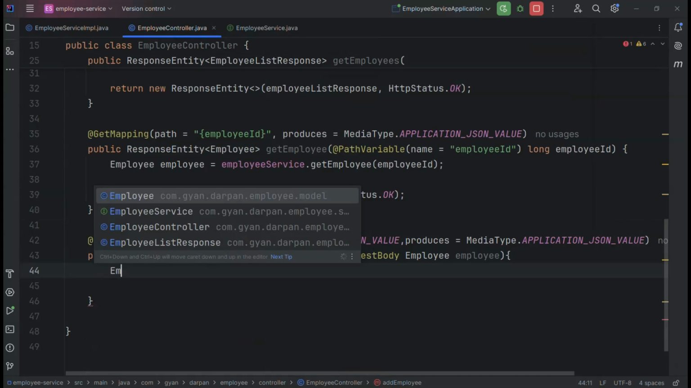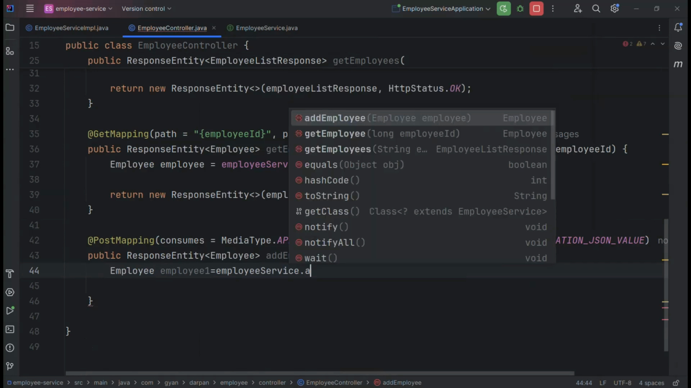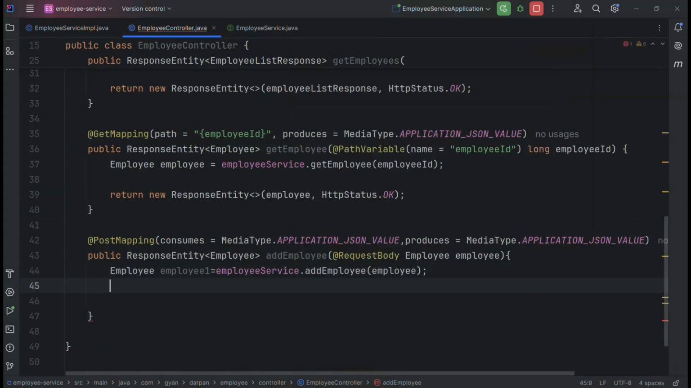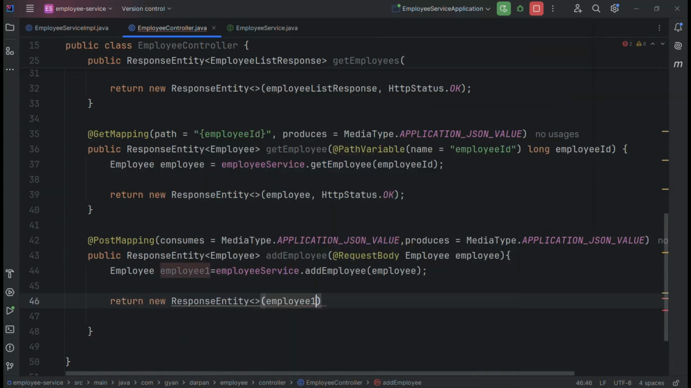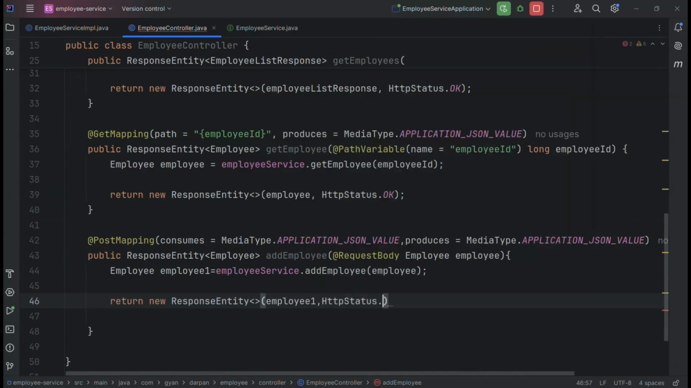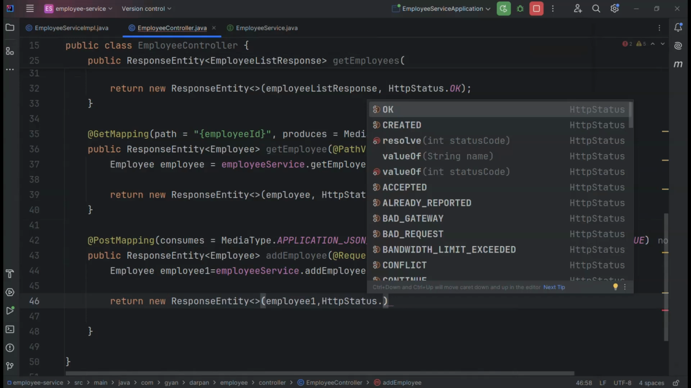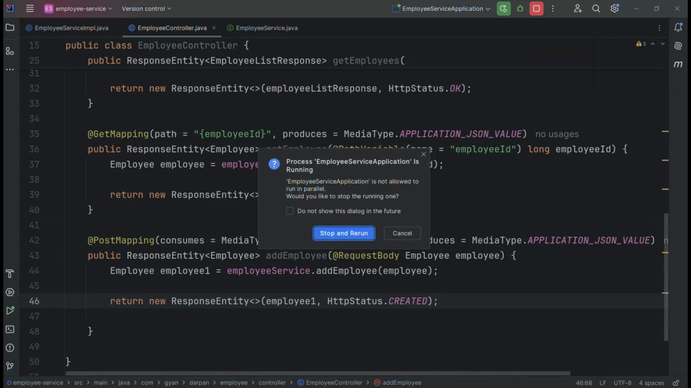Now, let's call the addEmployee method from employee service and assign the response to an employee variable. This will handle the business logic and return the newly created employee object. Now, let's return the response. Since we're creating a new resource, we need to use the right status code to let the client know it was successful. While 200 OK is used for general success, 201 Created is perfect for indicating that a new resource has been created. We'll return the newly created employee object along with the 201 Created status code to clearly signal that the employee was successfully added. Let's start the application.